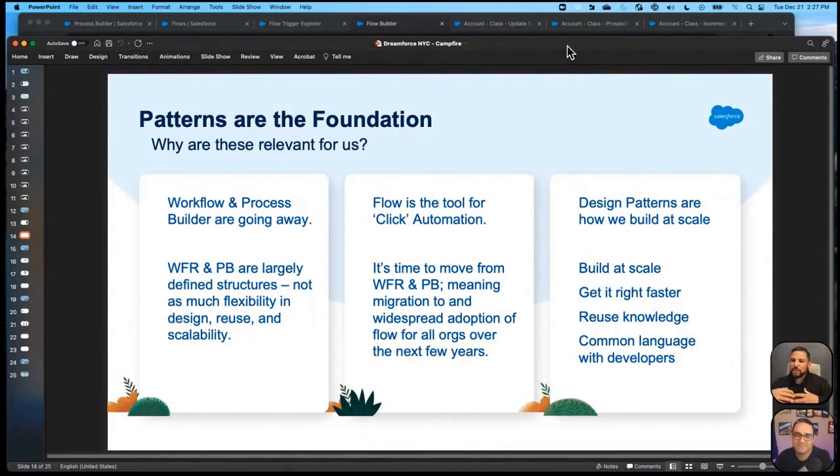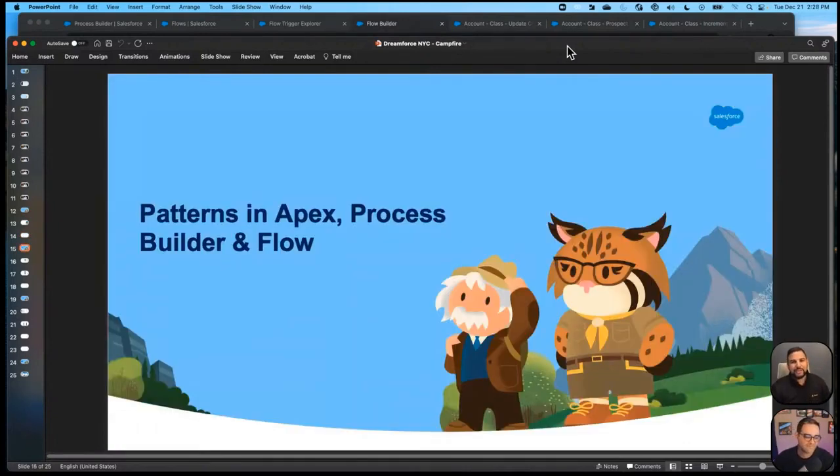So I think as we go to migrate, if we keep certain patterns in mind, it's going to allow us to do this at scale. It's going to allow us to get there faster. And all of that knowledge that we have from years of workflow and Process Builder, we're going to put it to use. And the benefit of doing so is that it's going to make Flow hopefully easier to understand and to approach, but we're also going to elevate it a little bit. And we're going to take a sort of developer-like approach to how we design with Flow. So let's check out some of these patterns.